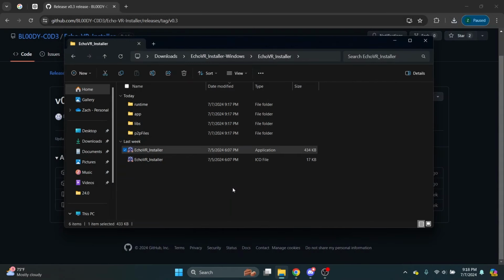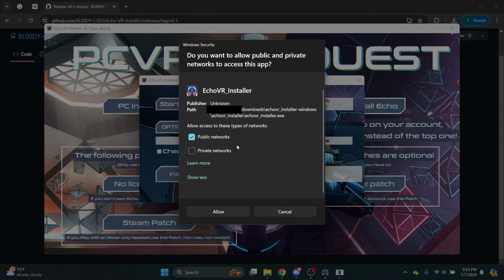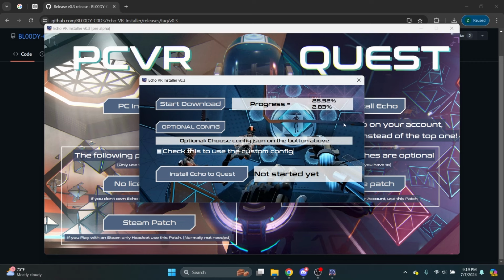But according to Marcel, it may sometimes crash here. I actually wasn't sure if I did something wrong, so I went back in and selected the Show More text and enabled private networks before selecting Allow. But apparently that may not have been necessary, so just give it another shot if it does crash.